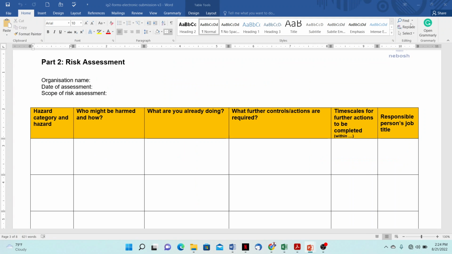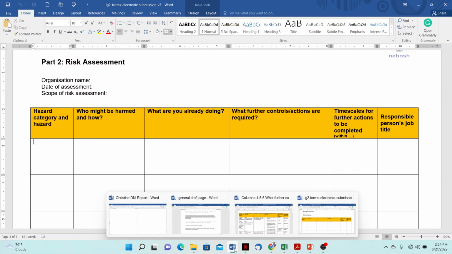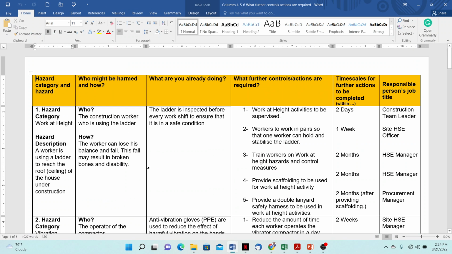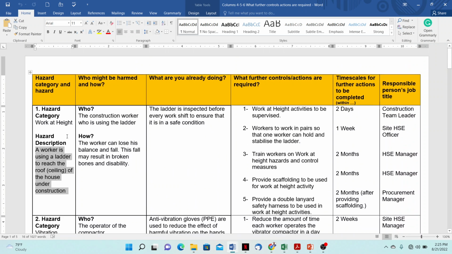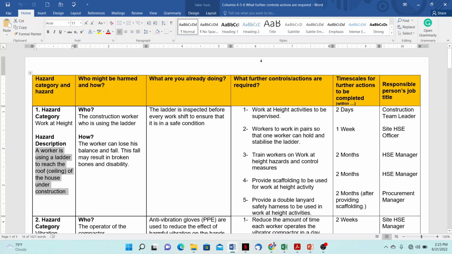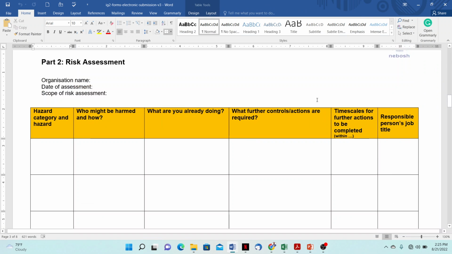So when your work is very well done and written out, you should have something that looks like this. You see clearly hazard category, work at height. Then you describe what you saw, which counts as work at height. And then you go on to the next hazard category, vibration. Then the description, you give the description. So this is how you would write your work carefully while avoiding the mistake that I'm describing.